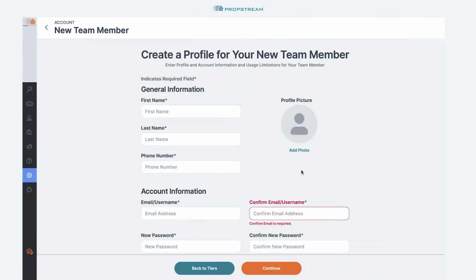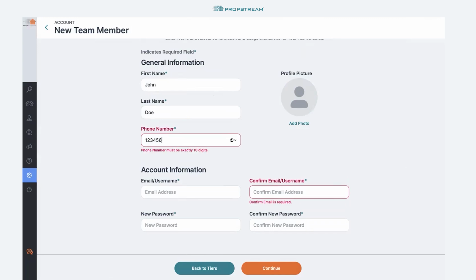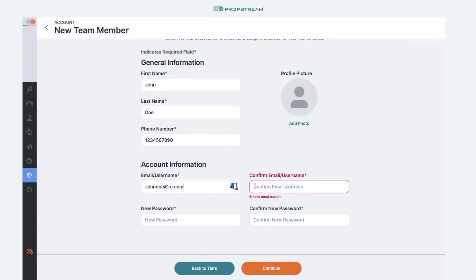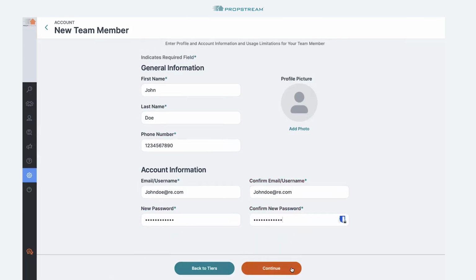After selecting the access level, enter the team member's general information, account information, usage limits, and applicable billing. When you're done, click Continue.